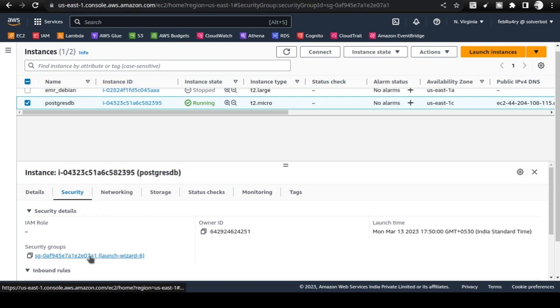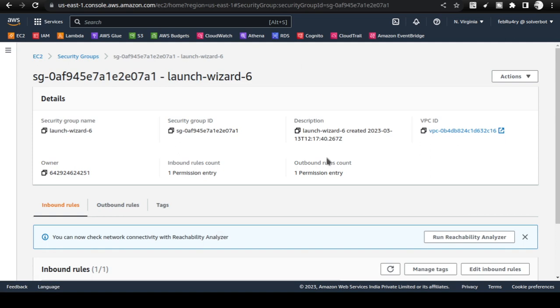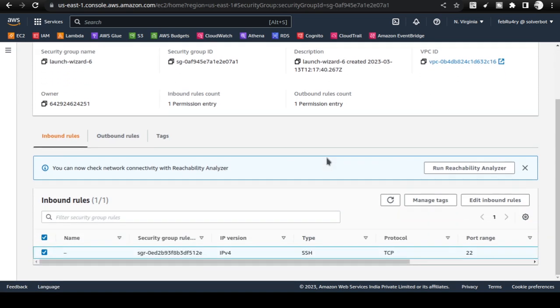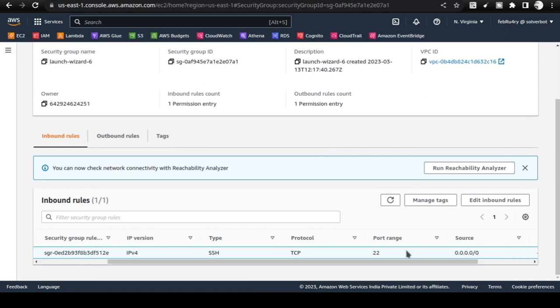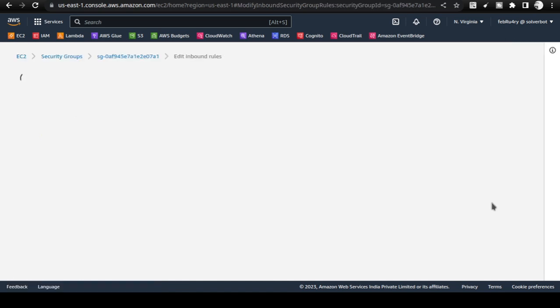So click on that. It will open the security group. The security group is basically a firewall. It actually allows certain ports and certain IP addresses only. Currently it is allowing 22 from all the IP addresses. What we are going to do is edit the inbound rules.